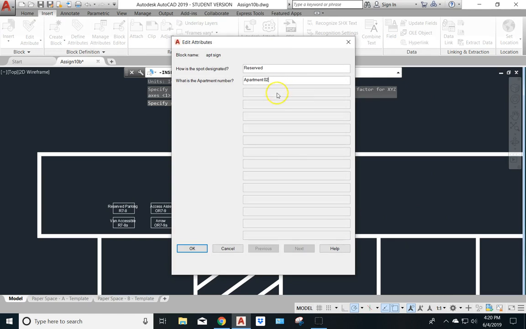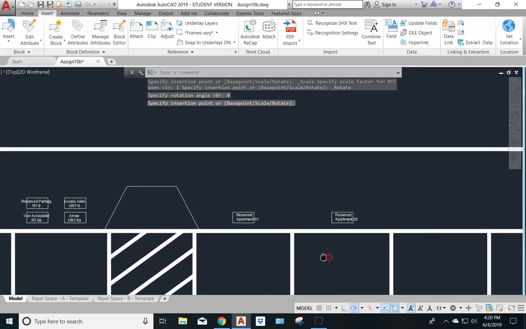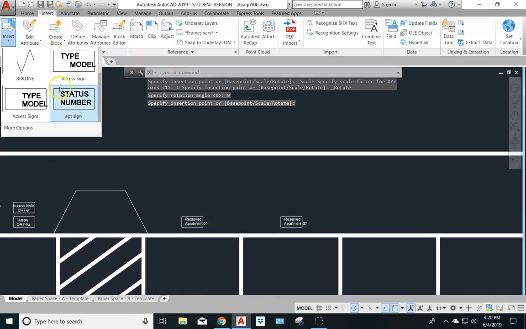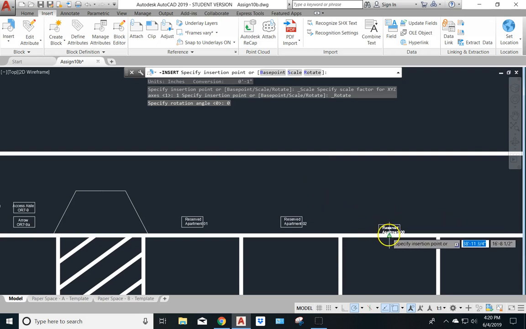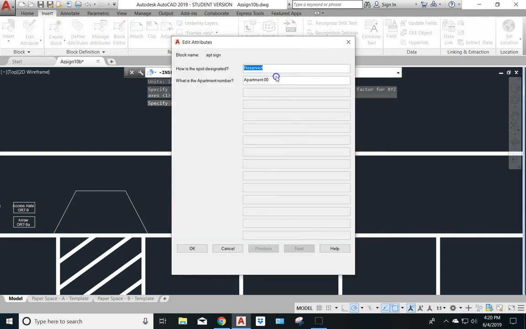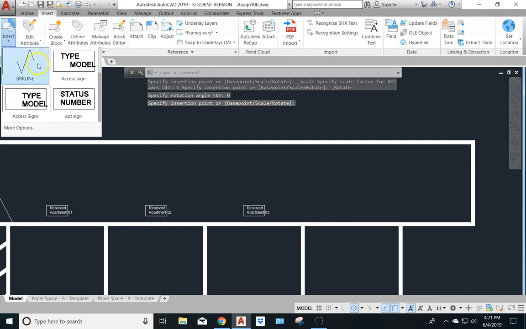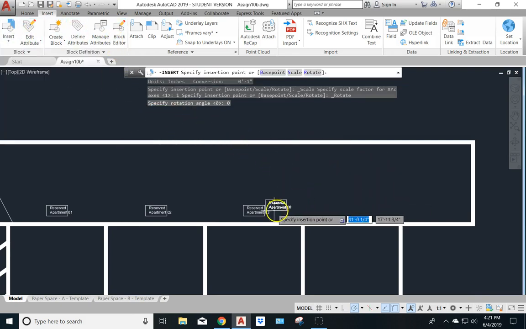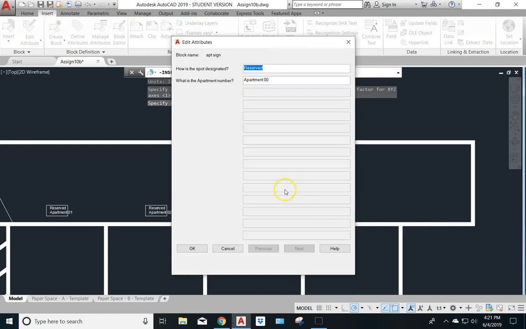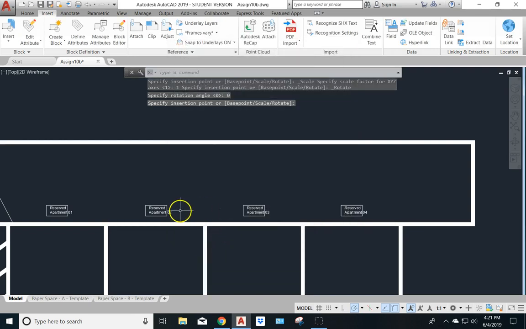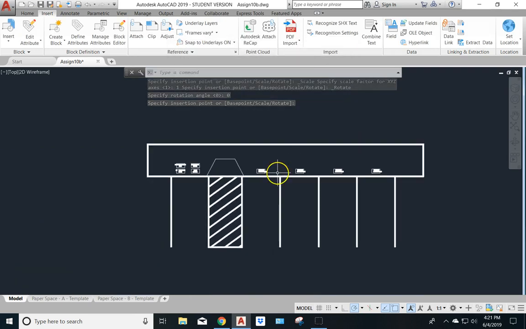And apartment 02. There we go. And apartment 03. And the final one. Apartment 04. Alright, so now I have all of my signage in.